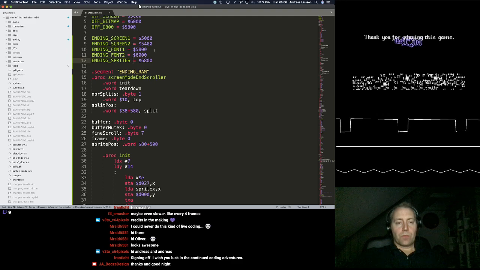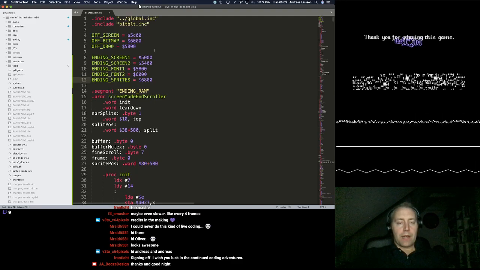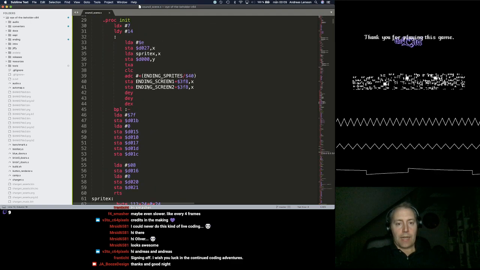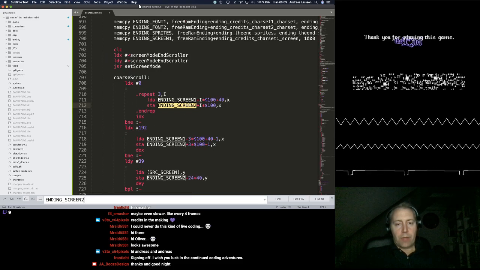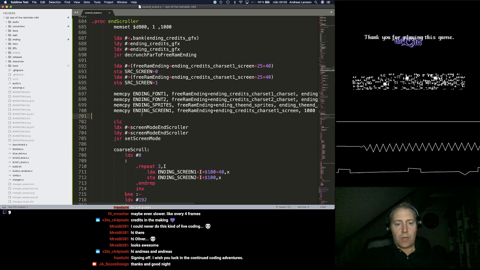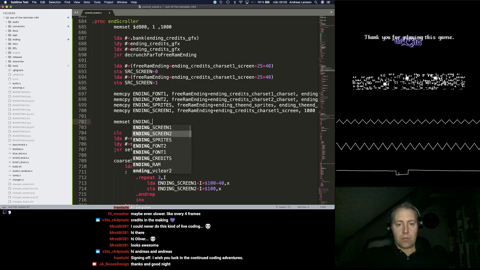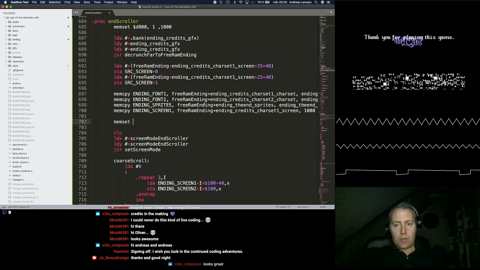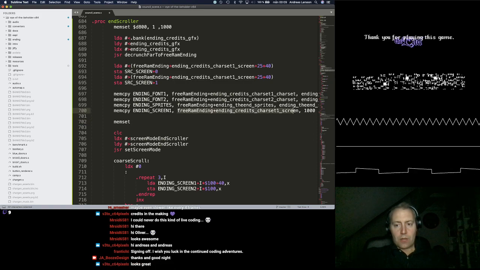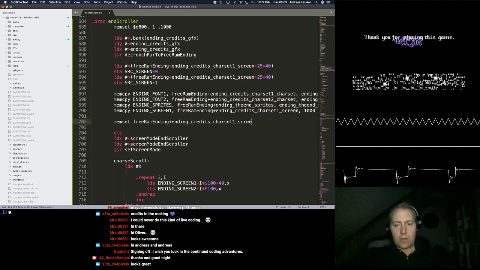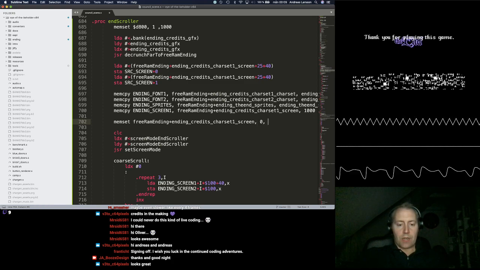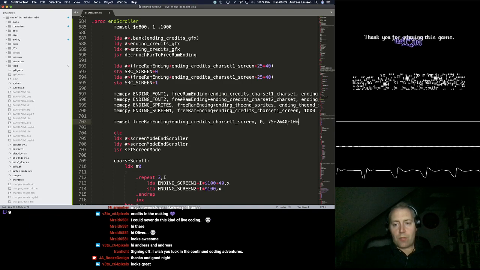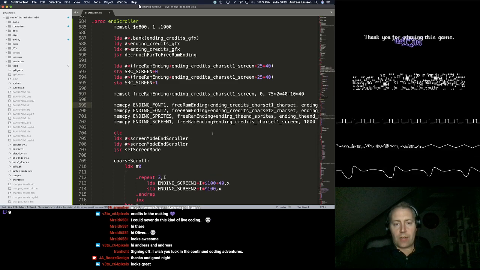Just need some padding. We need some padding. Yes, we need padding. Give me padding. We need padding. Where is it? Like this destination? Filled with zeros, and we have like 75 times 2 times 40 plus some padding. Just need to clear that stuff first.